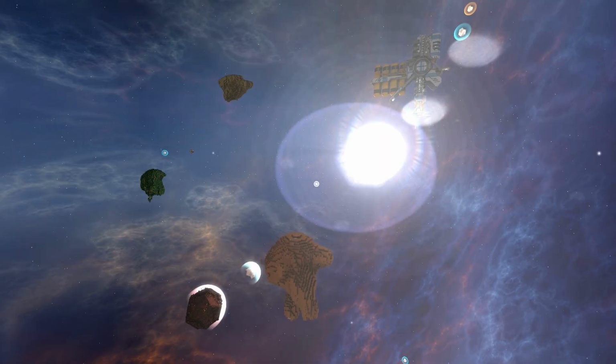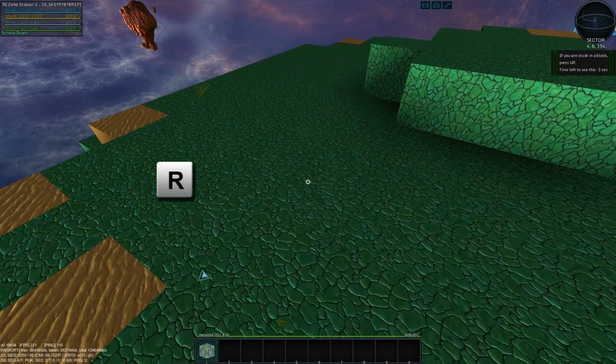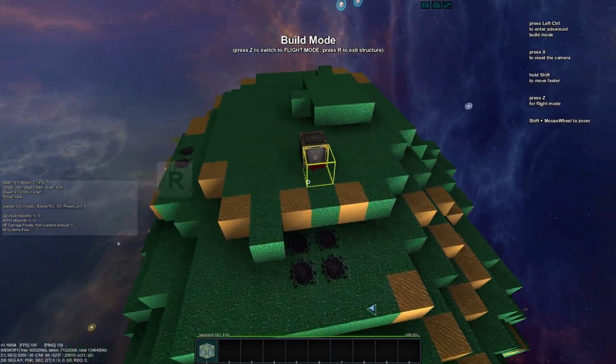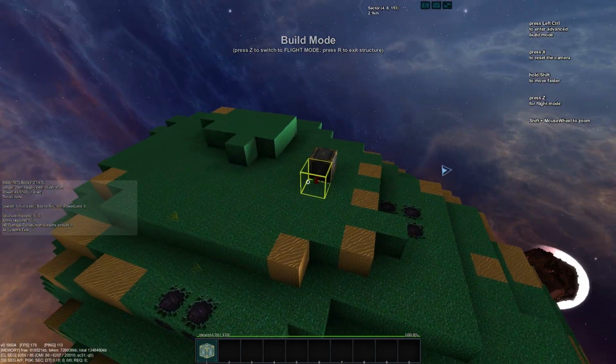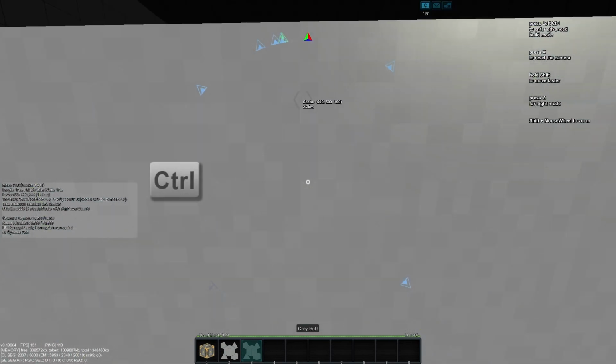If you want to access these features on a planet, asteroid, or space station, you will need to place a build block. Pressing R on the build block will bring you into the build mode for the structure. You cannot pilot a ship from a build block. Now that we know how to access these options, let's take a look at what we can do.